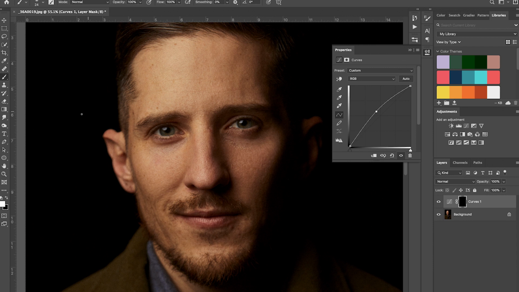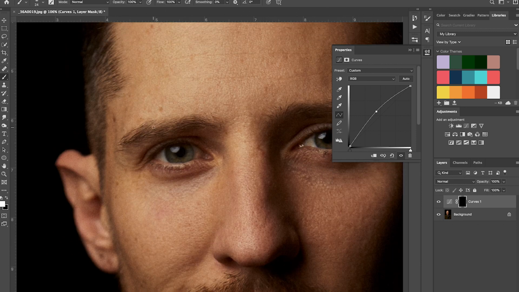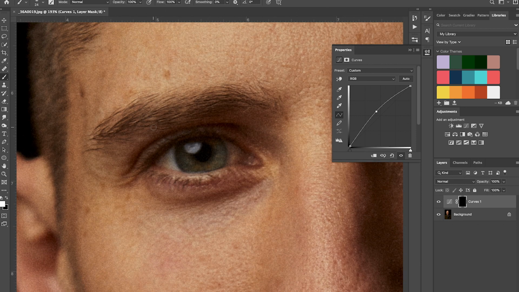So now I'll grab my brush tool, I'll hit B, we'll zoom in, make our brush a little bit bigger, and I'm going to paint just over the color of the eyes. Looks great.